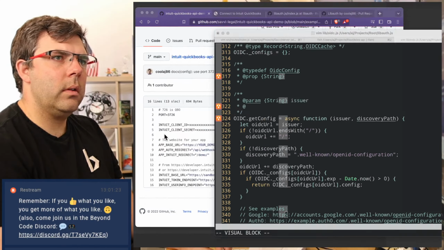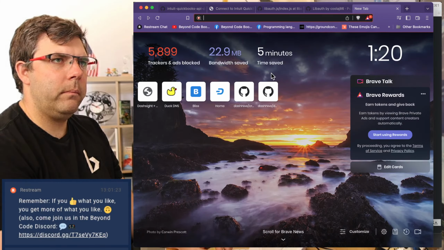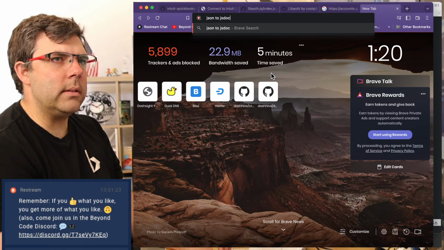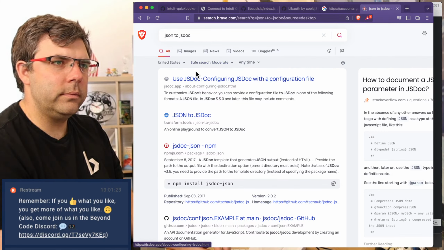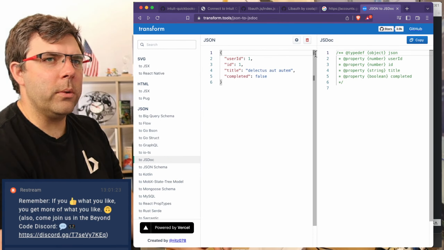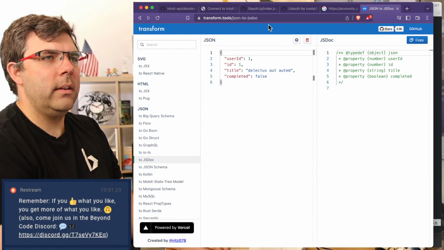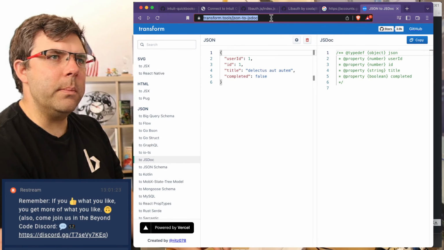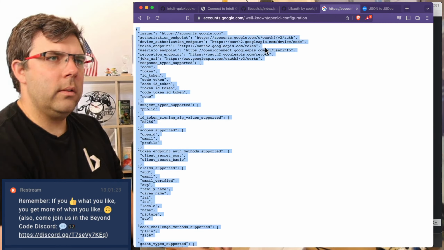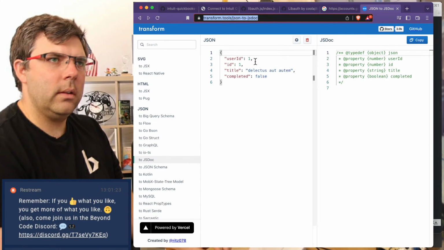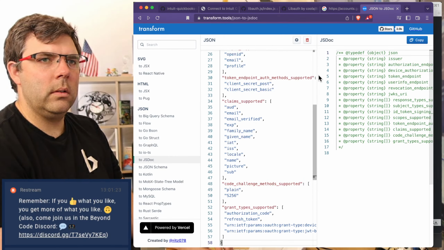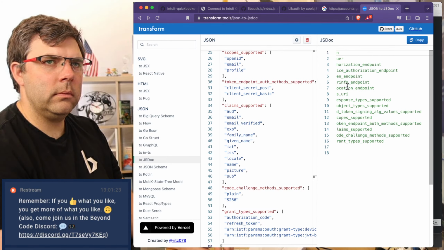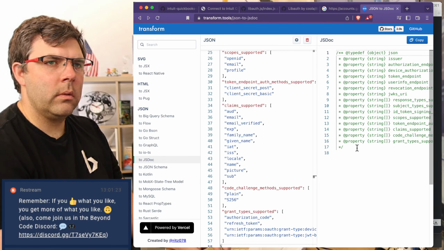Oops. I need a JSON to JS doc. We need this. Transform tools. Yay! It exists. Okay, I'm putting this in my presentation for JS with types. All right, so given this, cool.